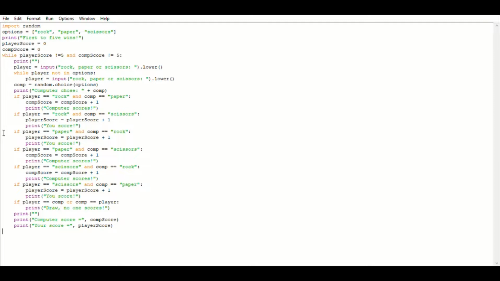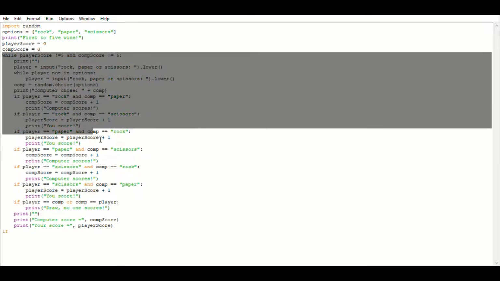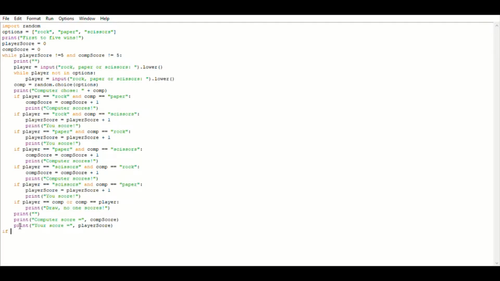Now we make another if statement after the first while loop: if player score equals 5, then print the player wins. Else, if the computer score is 5, then print the computer wins.